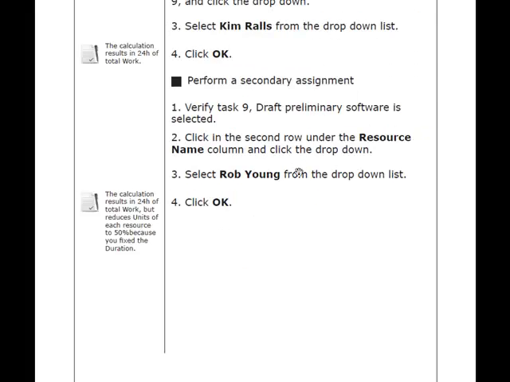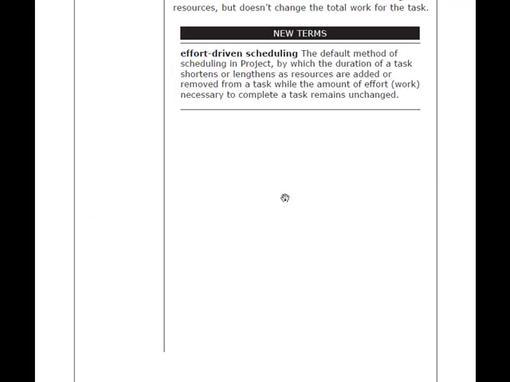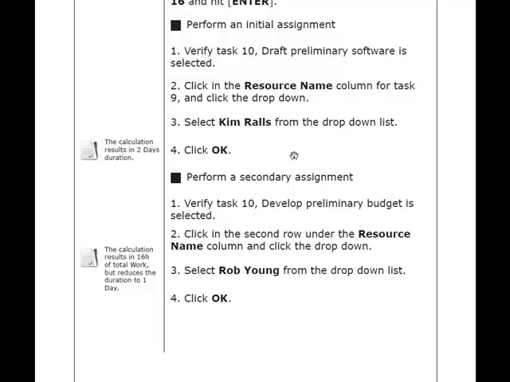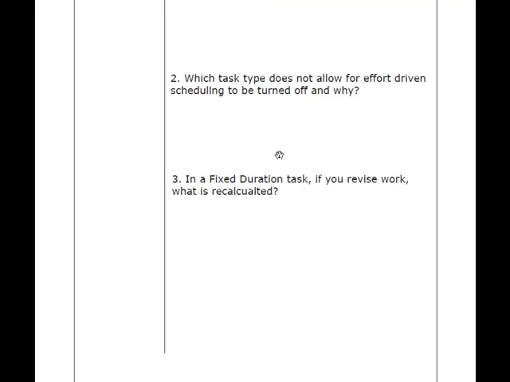We'll perform the initial assignment, then secondary assignments. Then we'll see some examples of this whole notion of effort-driven scheduling, which you're already getting a sense of. Then we'll modify the fixed work task. Set the work estimate. Perform the secondary assignment and see the effect of that. And then we'll finish up with the recap.